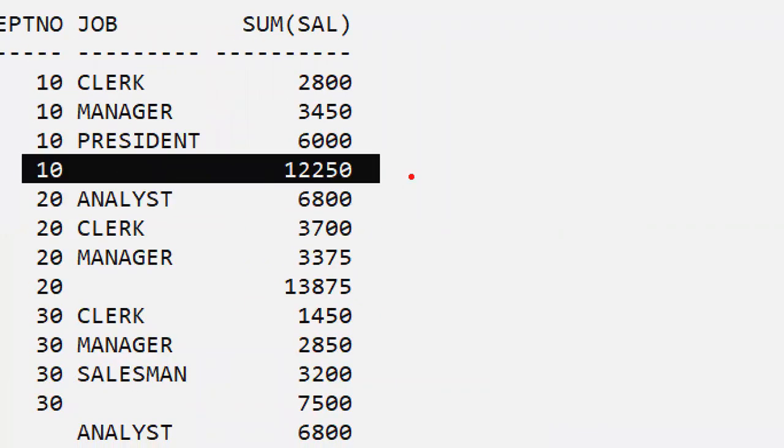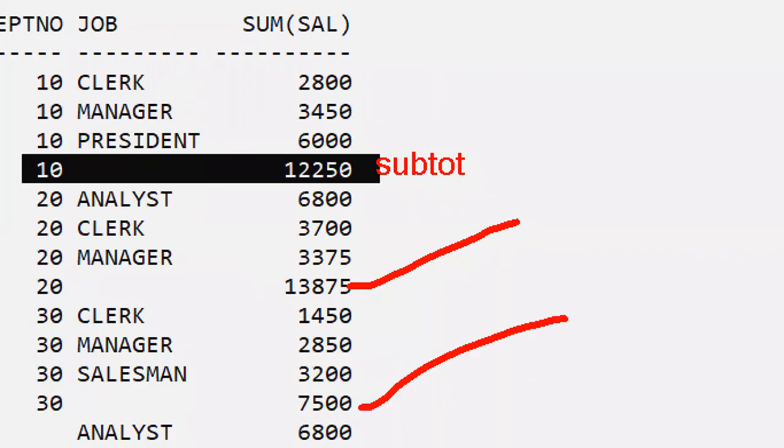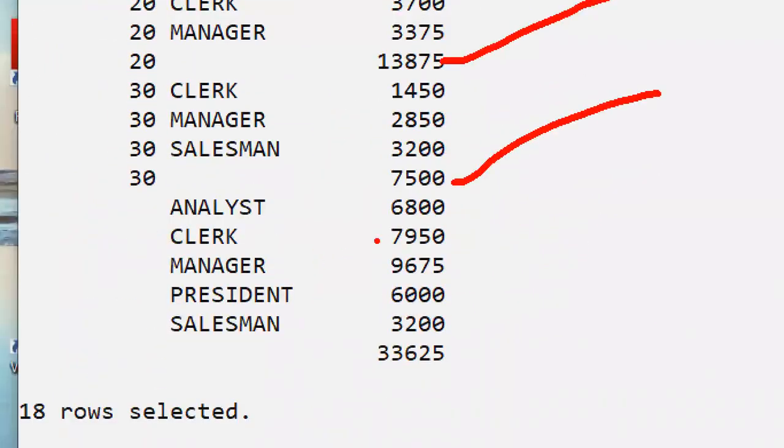That's why I want to display a message here. This is a subtotal. I want to display the message subtotal here. Again, I want to display the message subtotal here. Here I want to display what? A job subtotal. That is department number subtotal, no? This is what? A job subtotal I want to display. Again, here grand total I want to display.